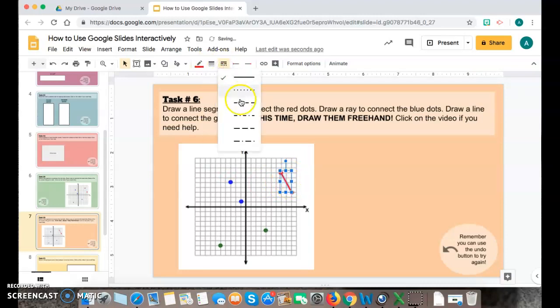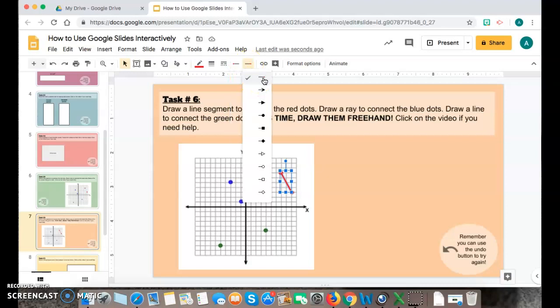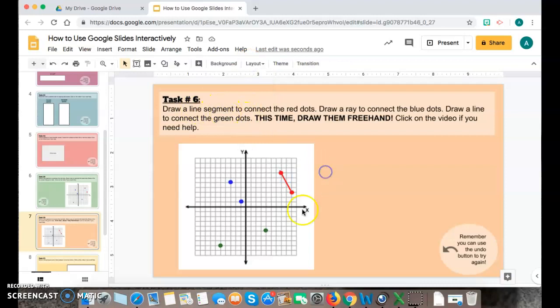I can make it a dotted line. I can make it a dashed line. I'm going to keep it a straight line. And then I can change the start and the end of the line. Right now they are both just endpoints. So my start of the line is an endpoint, the end of my line is an endpoint, and I'm going to leave it like that because I want it to be a line segment. So there's drawing a line segment freehand.